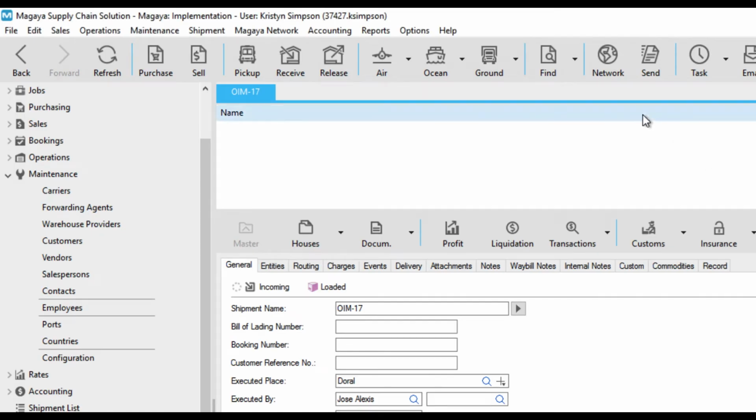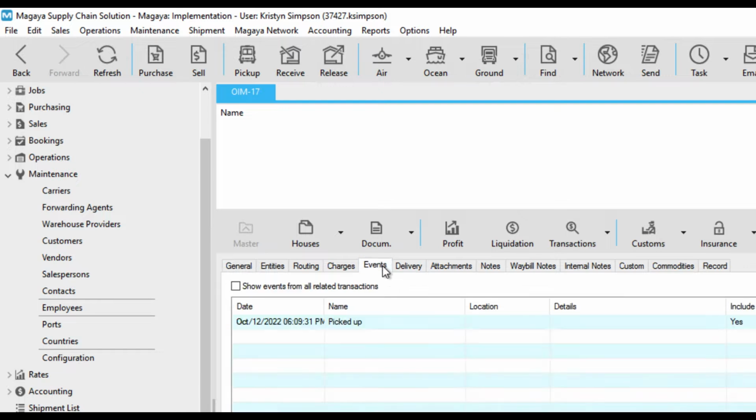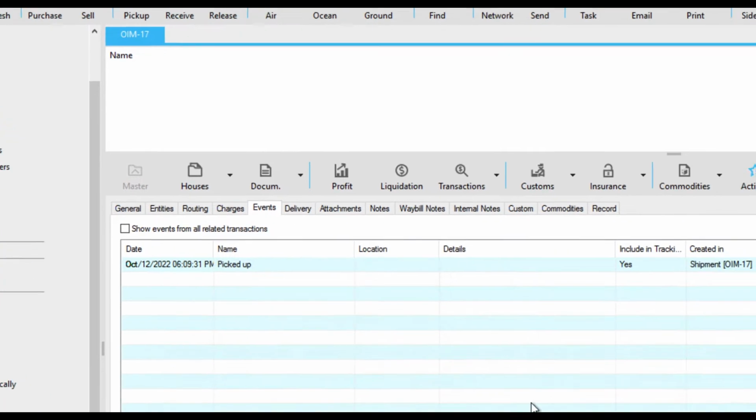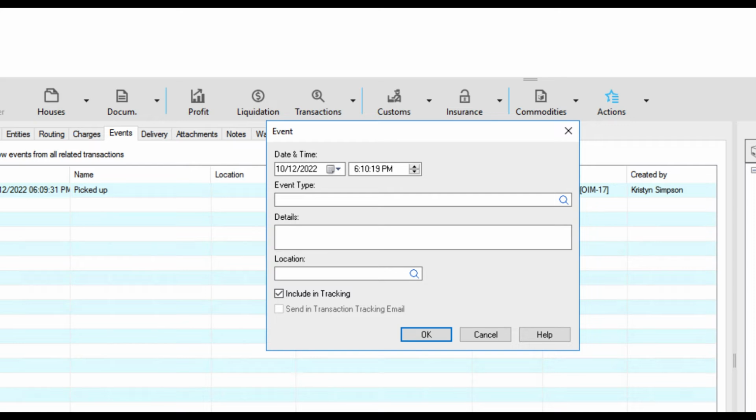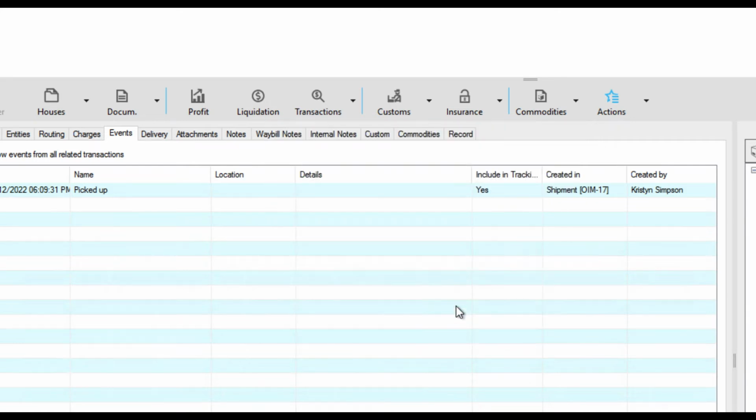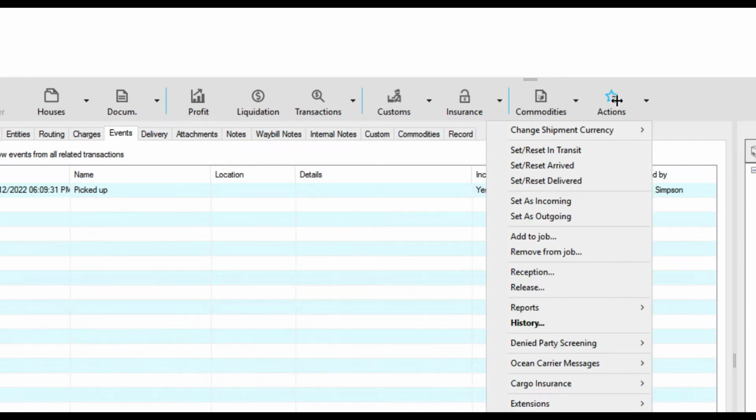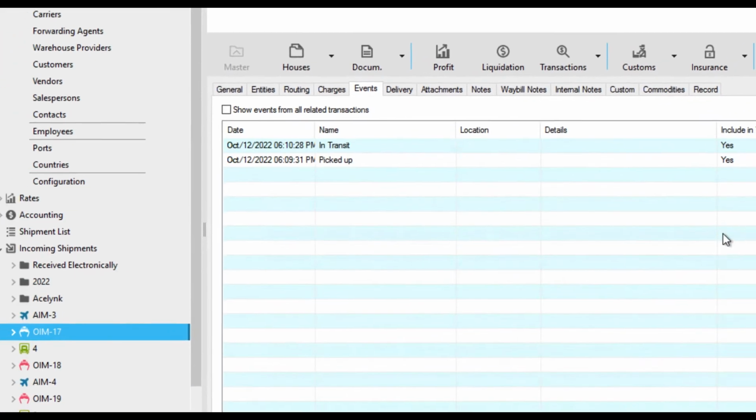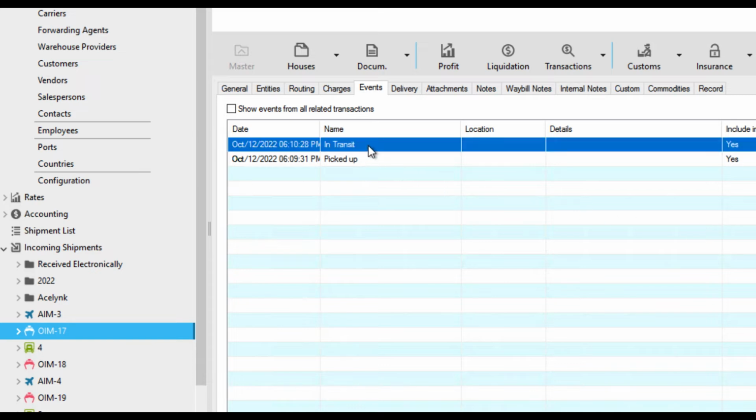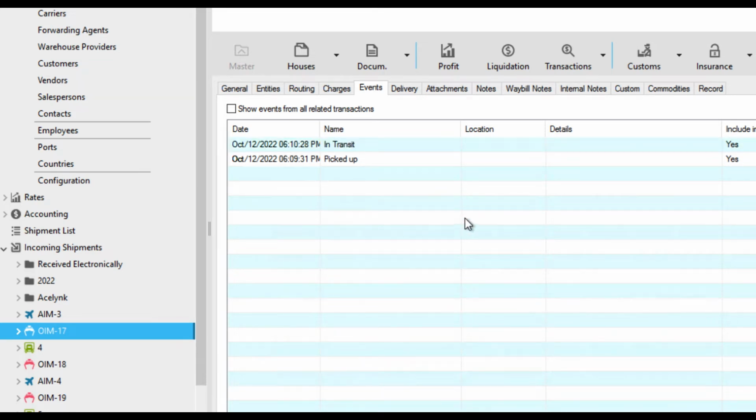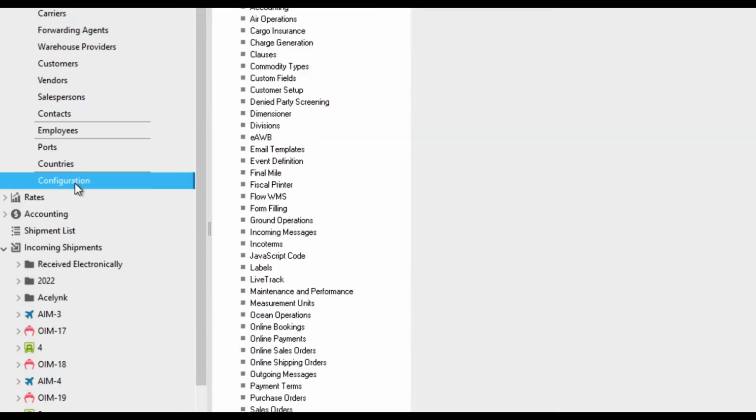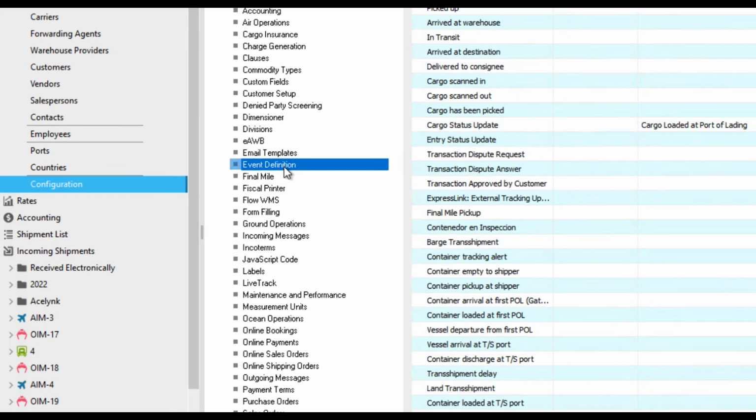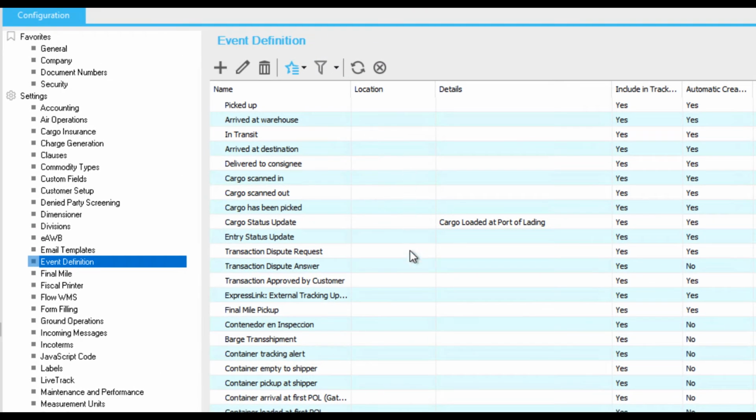Events are a variety of activities you can define. Events in Magaya appear in the Events tab. They can be added manually or automated. For example, setting a shipment to in transit like this will create an event if your system is configured for automated events. Events can also come from extensions and integrations such as customs compliance, intra, container tracking, and the Final Mile app. Events are configured by administrators in the Configuration menu under Event Definition.